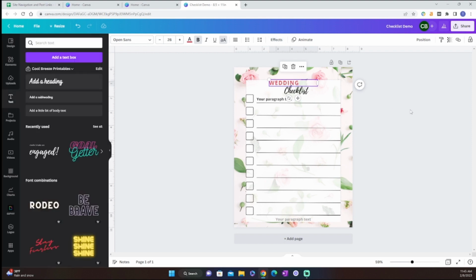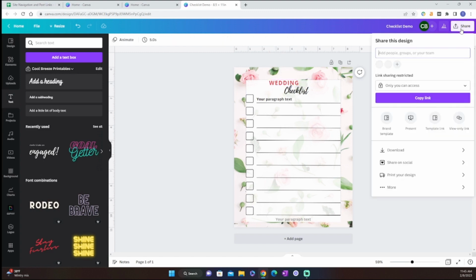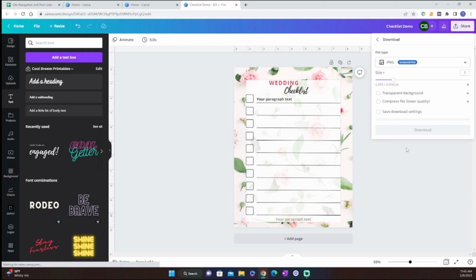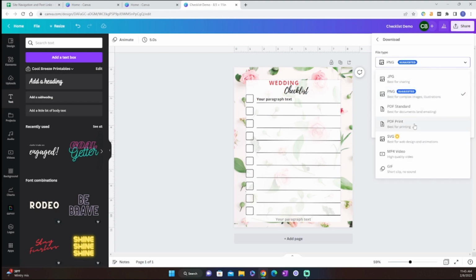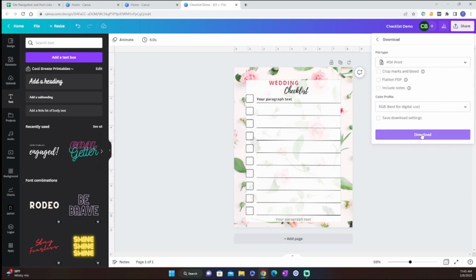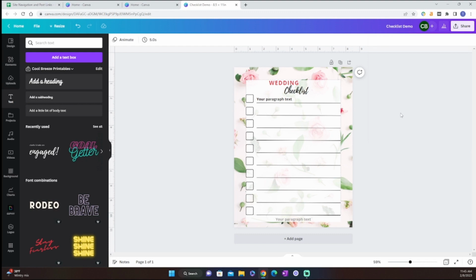So many fun things. All right, and then when your design is all done, all you're going to do is push share, download, and you're going to select PDF print and then hit the download button, and that will put the PDF file on your computer, and then you can deliver that off to your audience through your email service provider, or however you want to do that.